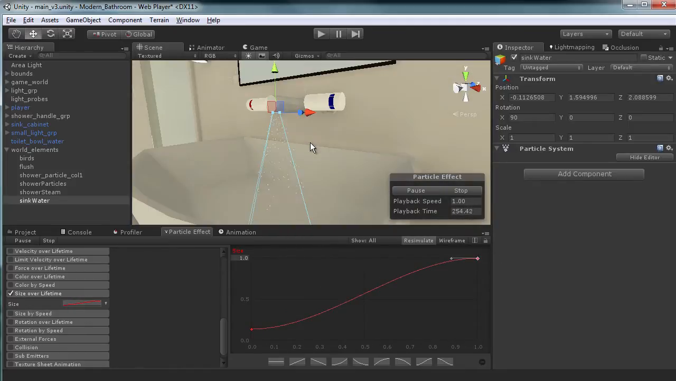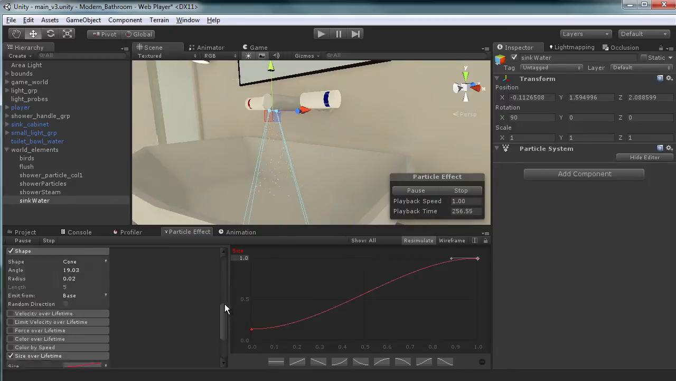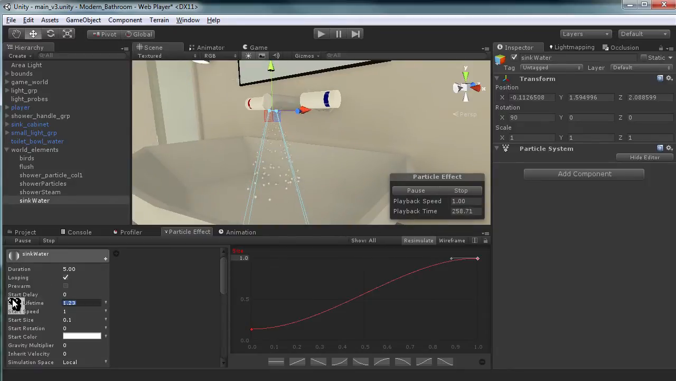So if we change the lifetime, this will automatically change our curve. So start over lifetime. As you can see, it drastically changed it. Set this to 10 seconds. All right, so you just have to keep playing with it until you find something that works for you.